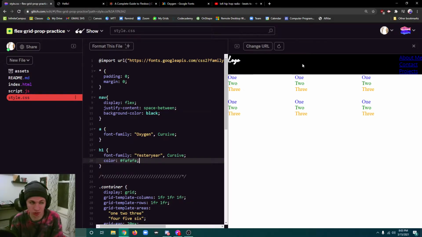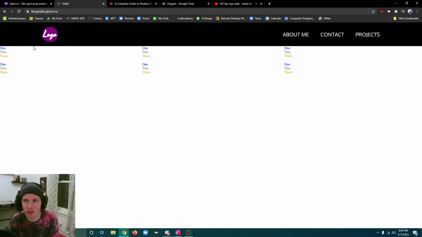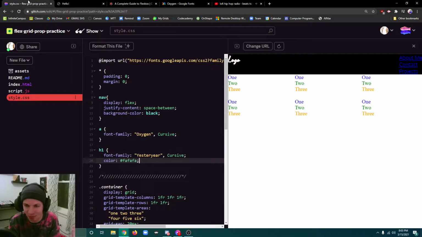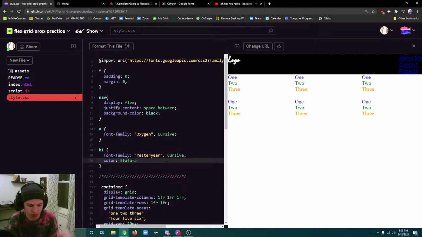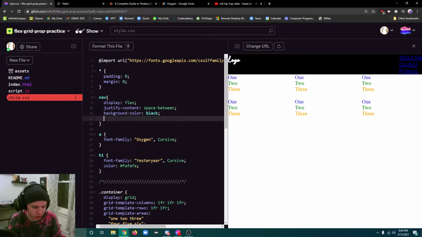But let's say that I don't want this to space all the way side to side. I want there to be a little bit of space on each side. Yes, I can put padding, but the better way to do this is inside of here, not inside of our H1, inside of our navigation, we're going to say that we want our width of this to be 80%.